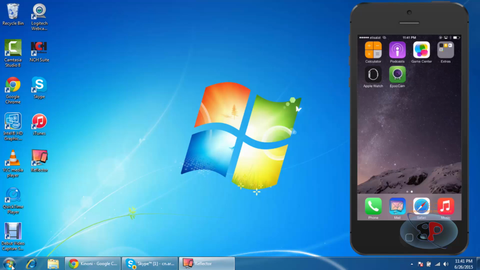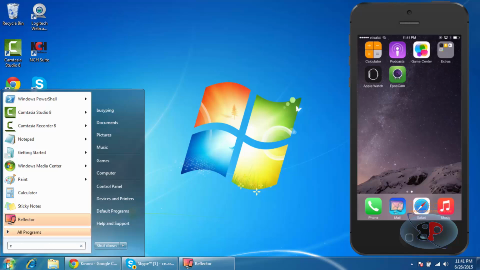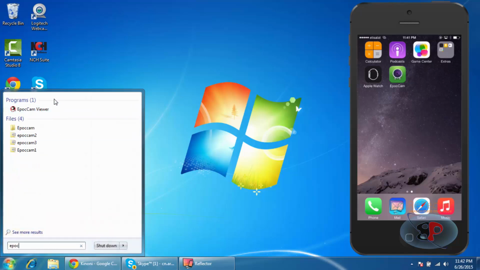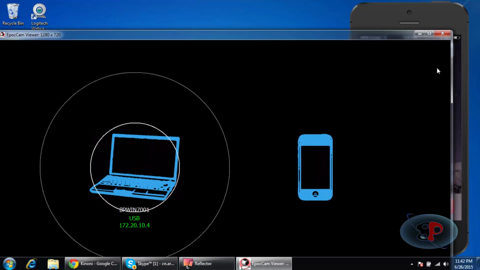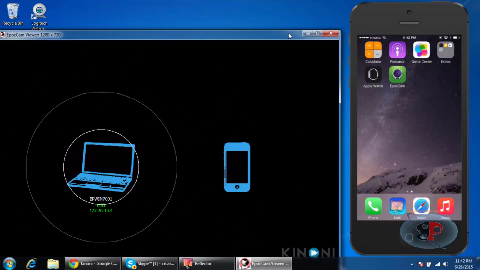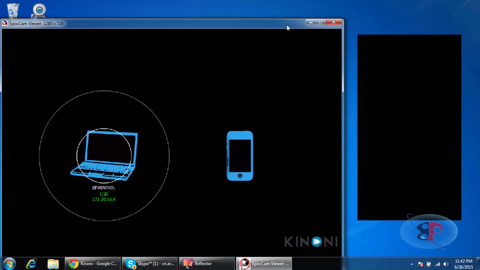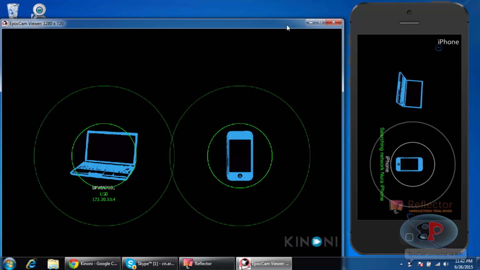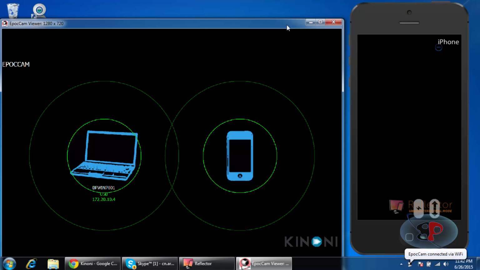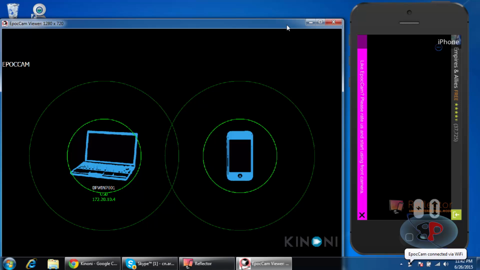Once you've done that, go to Start and search for EpoCam Viewer and click that. Now your computer will start searching for an iPhone. Then on your iPhone, go ahead and launch EpoCam, and your iPhone will start searching for your PC. Now this might take a little while before both get connected, and then you can start seeing your webcam.